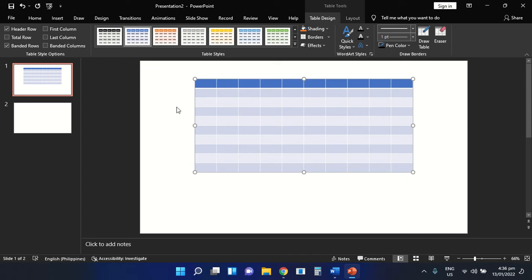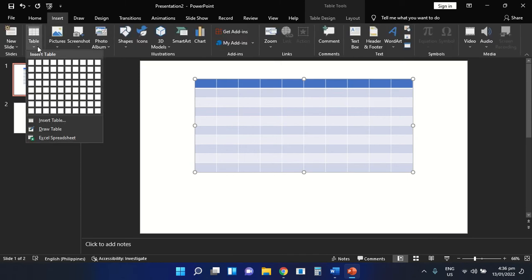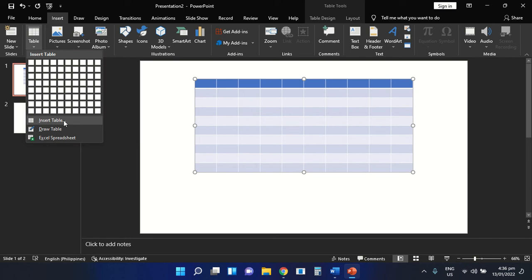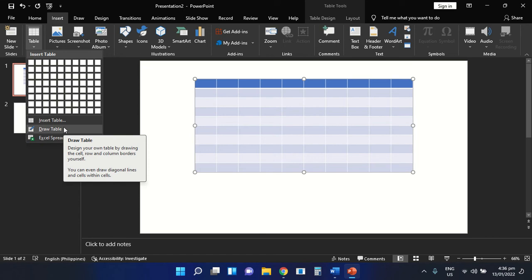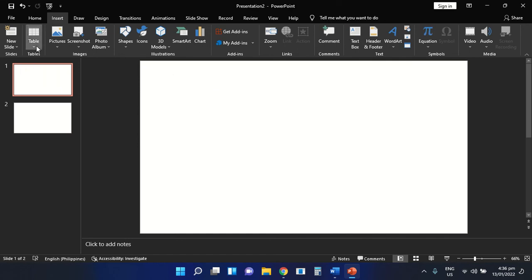Now, another option for you to insert a table is to draw your own table. It depends on you if you want to just insert a table that was created by default by the computer, or draw your own table. If you choose to draw your own table, you're just going to select the Draw Table option.